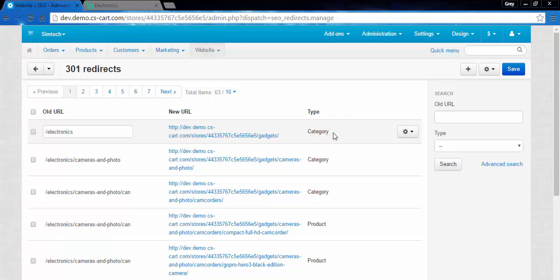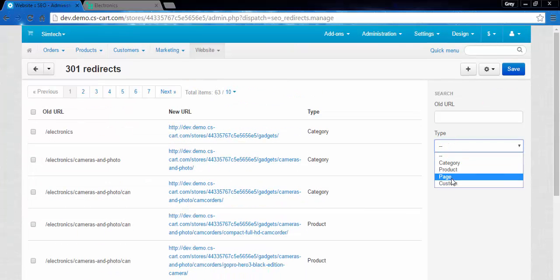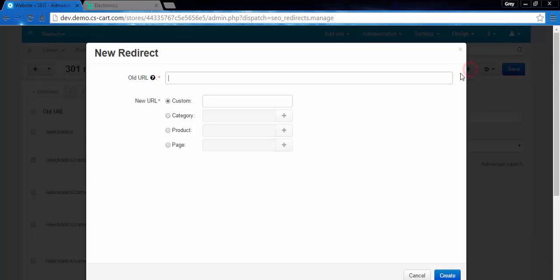You can create redirects not only for the categories, but for the products, also for the pages, and create custom redirects if you need. Here you can search for both URLs, and with a plus button, of course, you can add new 301 redirects for the old URLs. In this field, you can choose where the old URL needs to be redirected: to a certain category, to a certain product, and to a certain page. Oh, the custom one. Okay, I'm not going to create a new one.